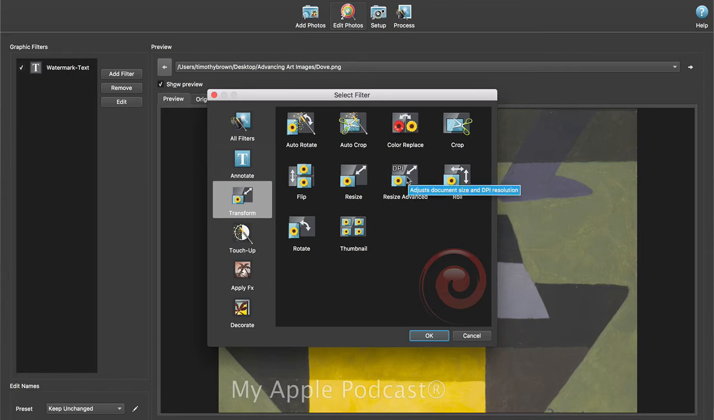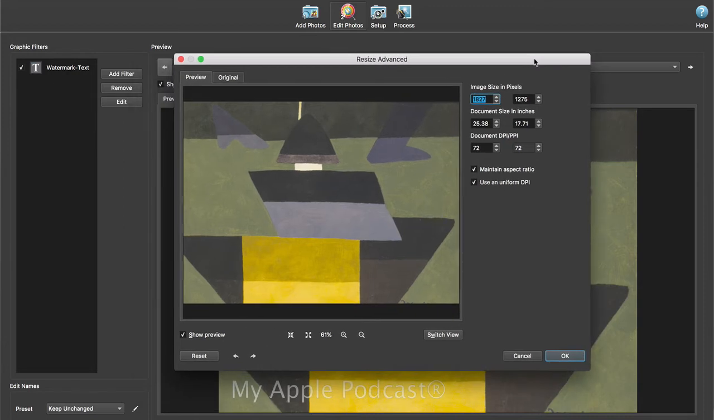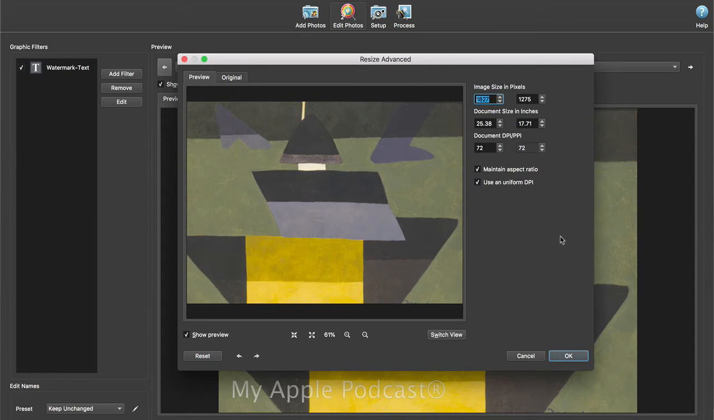And what that does is it gives you an additional option that the normal resize menu does not give you, which is to add the DPI. And this is something that could become very useful for a lot of you who work with photos quite a bit. Let me just go ahead and add some edits here.